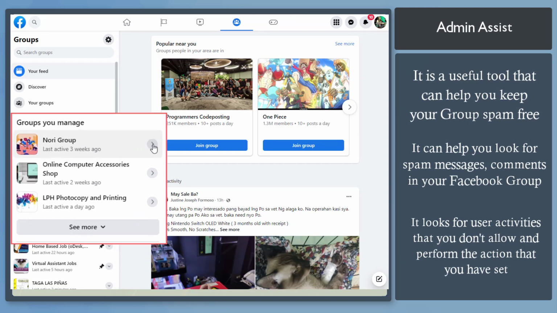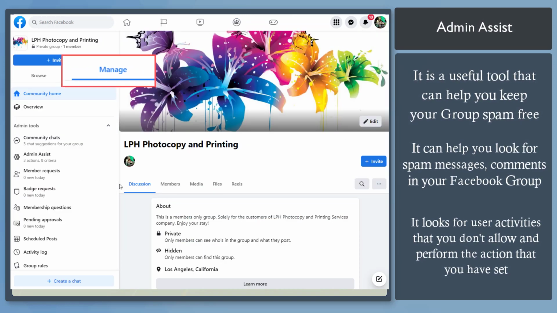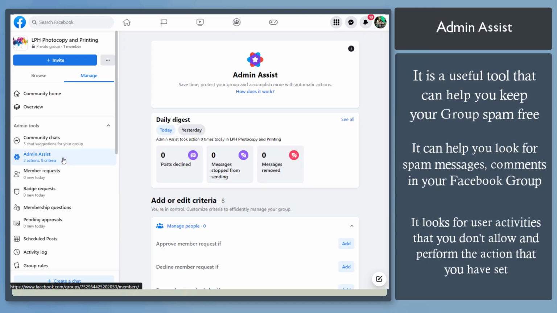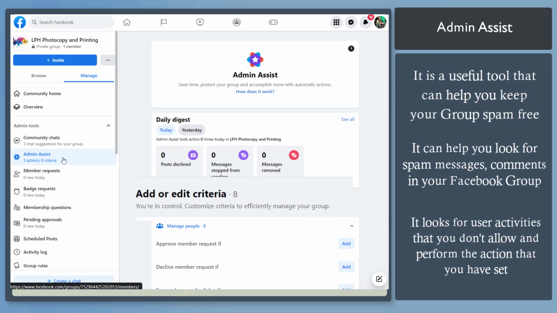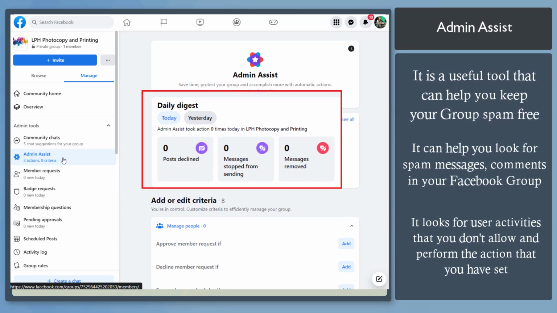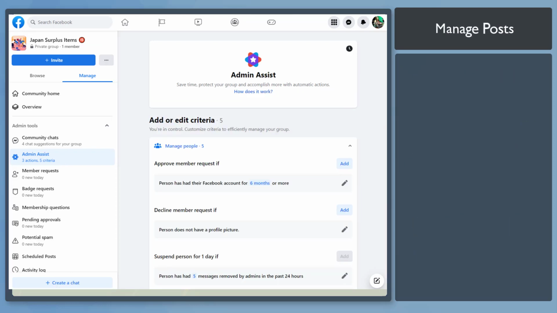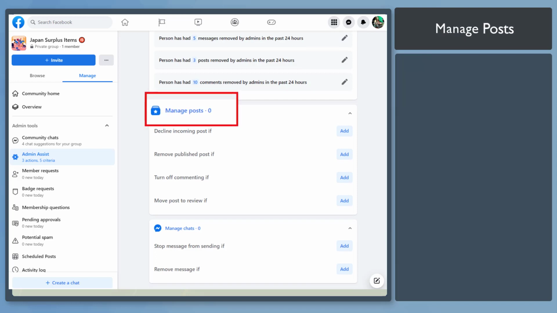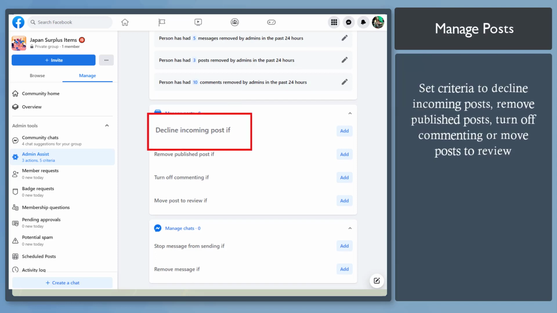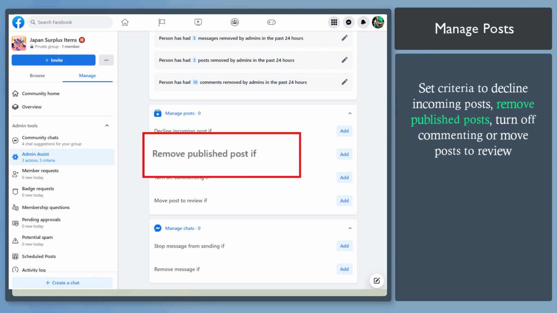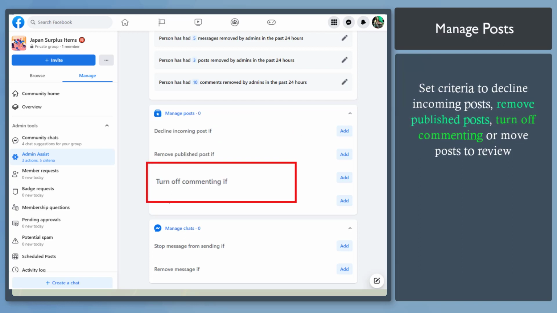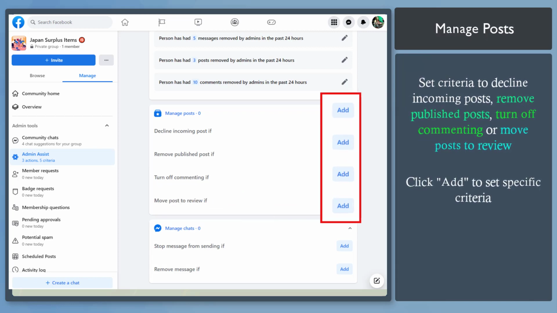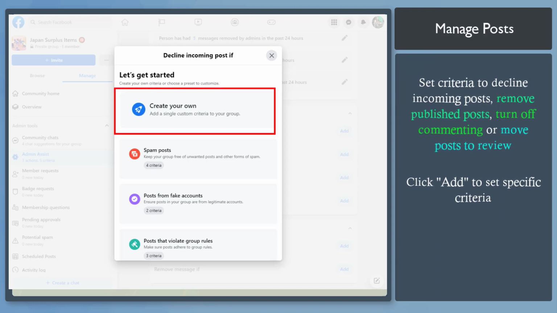You can access this tool by going to your Facebook group. Under Manage, you can find Admin Assist below the list of admin tools. This page allows you to add criteria based on activities that are happening in your Facebook group. Manage Posts. Scroll down to view the Manage Posts section. You can set criteria to decline incoming posts, remove published posts, turn off commenting, or move posts to review. You can click Add for each option. For some options, you can create your own.